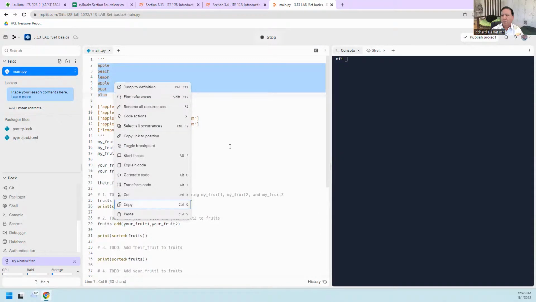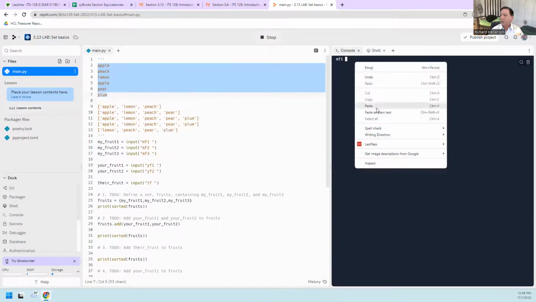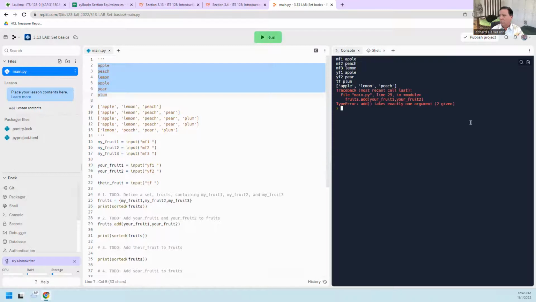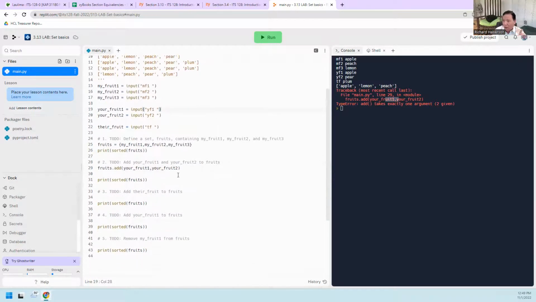Copy. Paste. Oh. Okay, so let's look at these error messages. On line 29, it does not like this. It says, line 29, add takes exactly one argument. And look at that, I'm trying to pass it 2 arguments. Okay, so I've got to not try to be so fancy here.